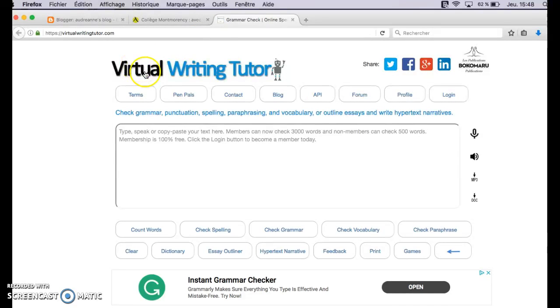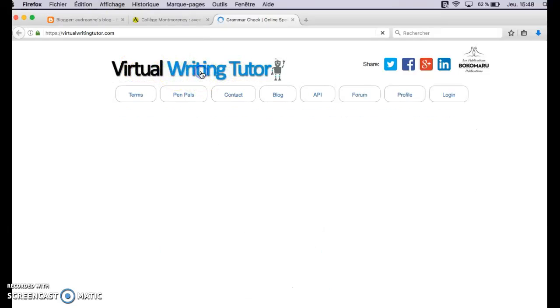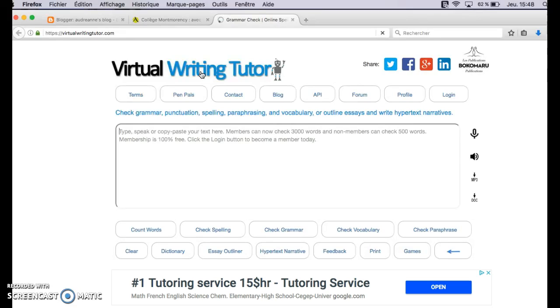So first of all, on the top left corner of the screen, you have the logo just over there. And when you click on it, it's refreshing your page. At the opposite side of the screen, you have these little icons. They are the logos for the social media. If you want to share your text with your friend, you can use them.